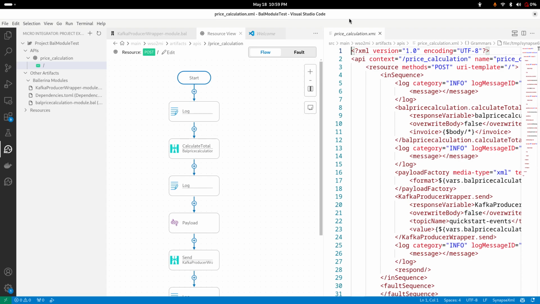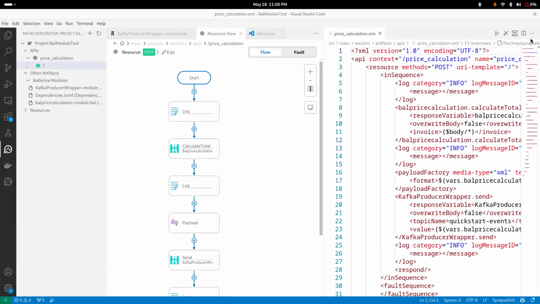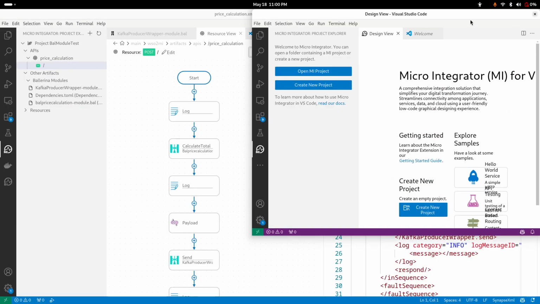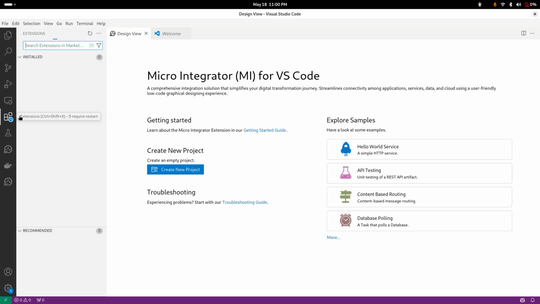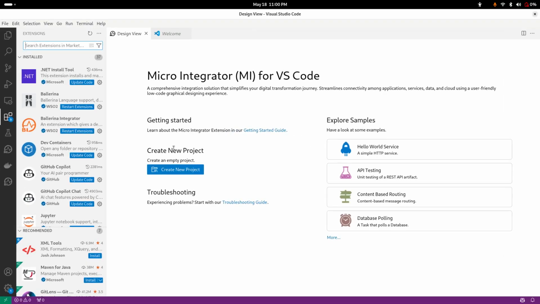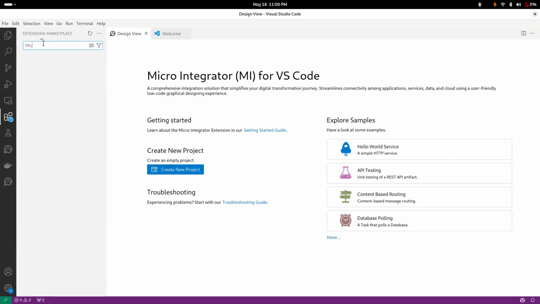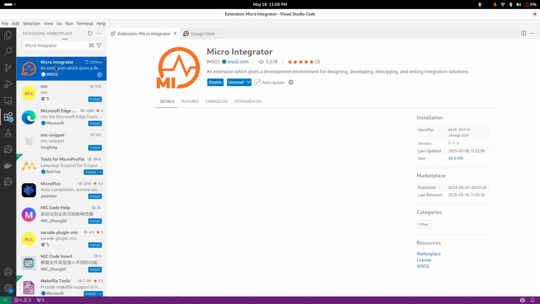So with this in mind, I'm going to quickly bring a new window into the picture. I already have this MI extension installed. However, how you go about doing that is you go to the extensions section, and under the extensions section, if you search for micro integrator, you will be able to download this extension.